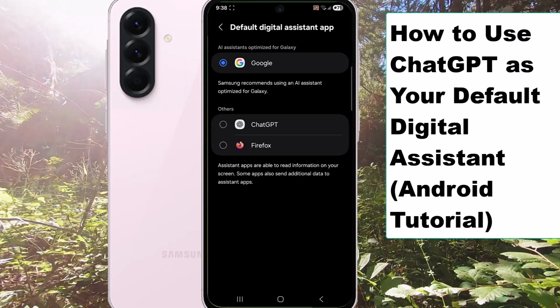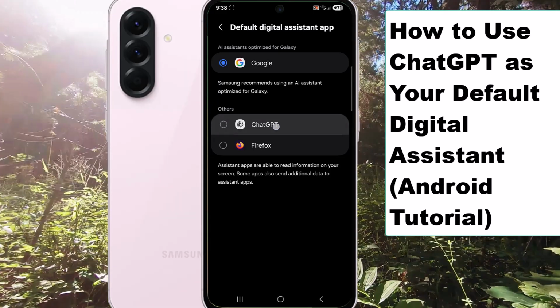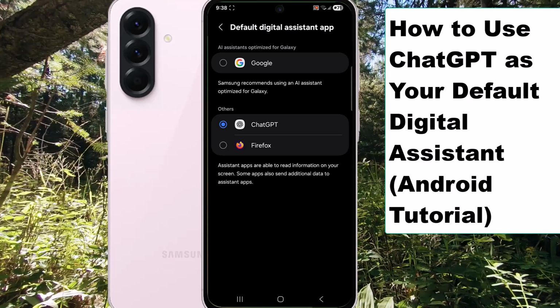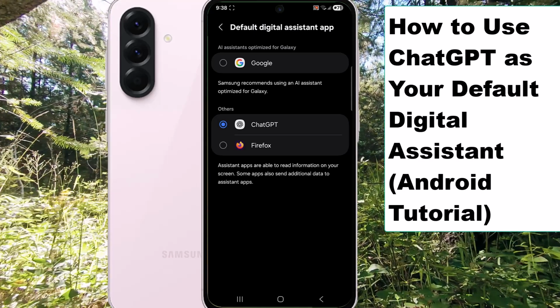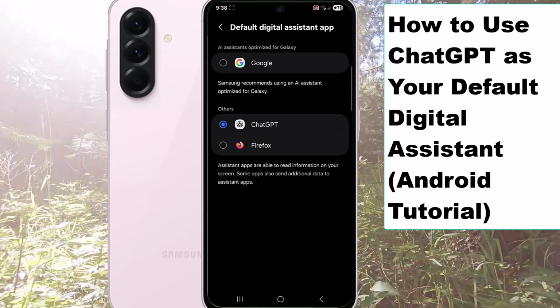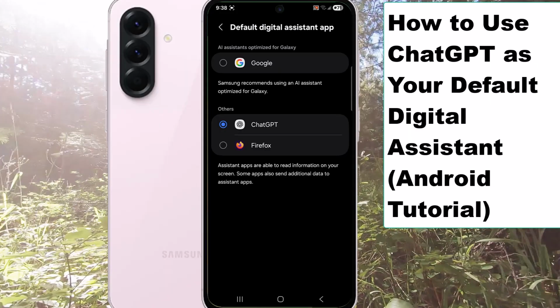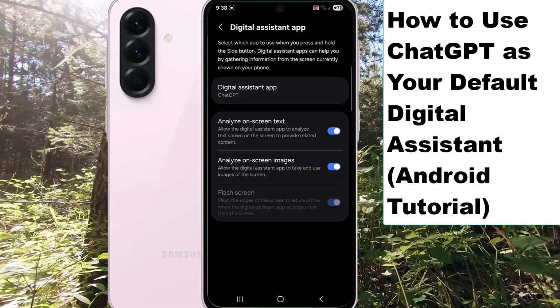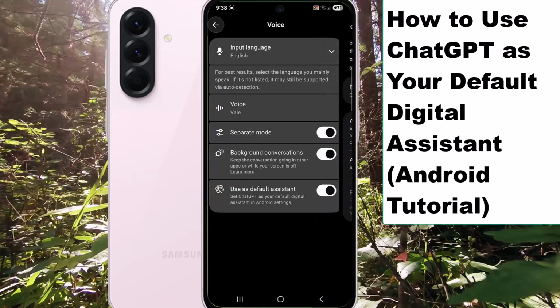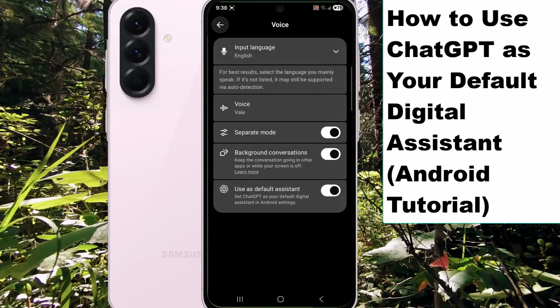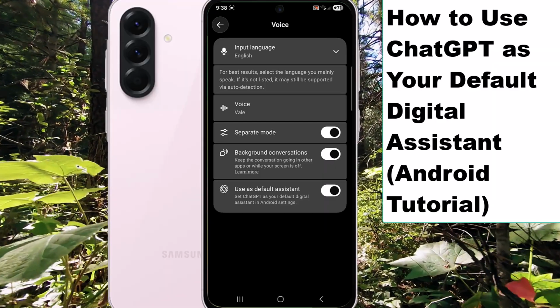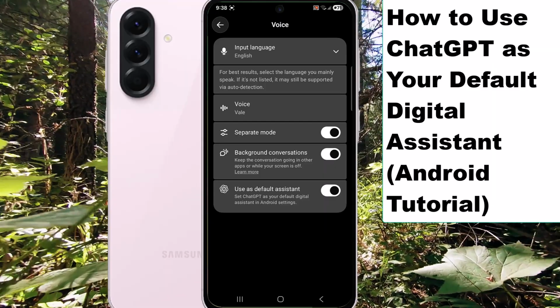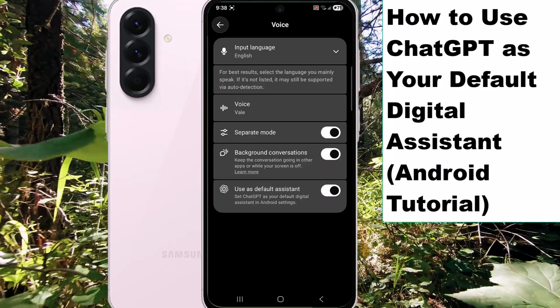Then select ChatGPT from the list. When selected, ChatGPT will become your default digital assistant on your phone. And that's how to set ChatGPT as the default assistant on your Samsung Galaxy A56.